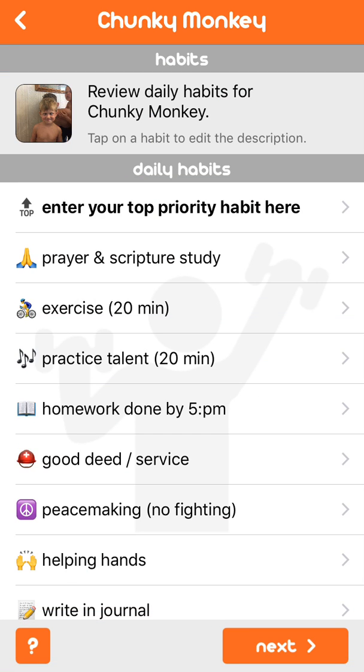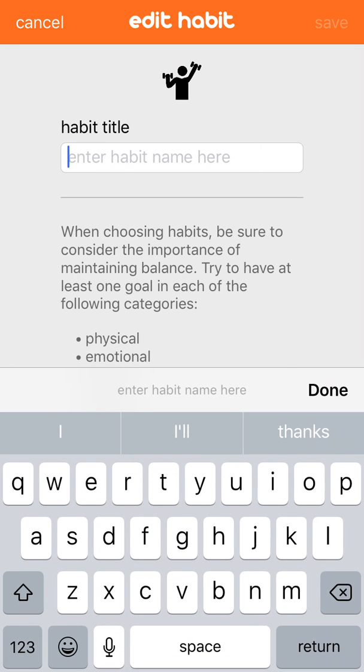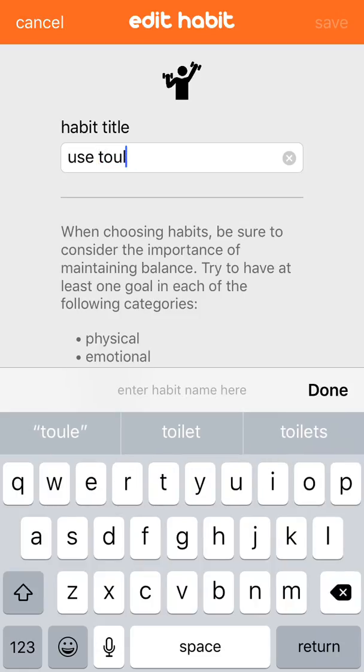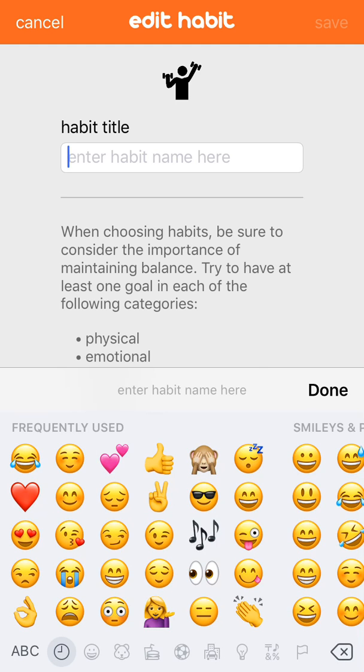And this top priority habit, who are we working on? I'm going to tap. Okay, this is Chunky Monkey. We're going to tap here. His top priority habit is going to be use the toilet. Actually, we're going to use a little emoji here. We're going to remind him to use the toilet.